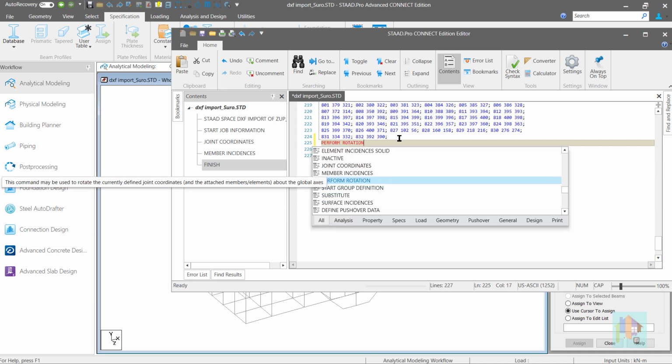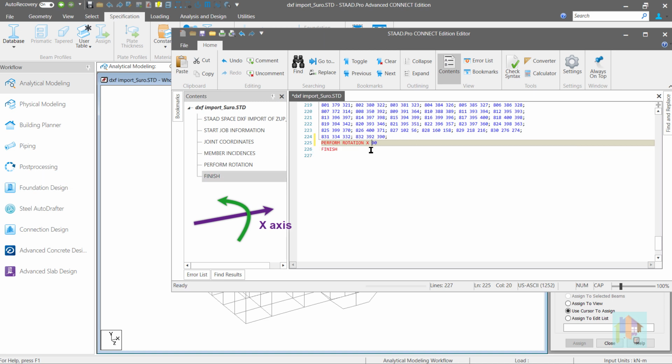We need to define the axis about which the structure will rotate, in this case about the x-axis, and finally the angle of rotation, which is 90 degrees. As the rotation is in the anti-clockwise direction about the positive x-axis, we need to define the angle as -90. That's all. Location and syntax of this command is very important. If we add this command in the wrong place or provide incorrect syntax, it will not work. It works for any axis and angle.